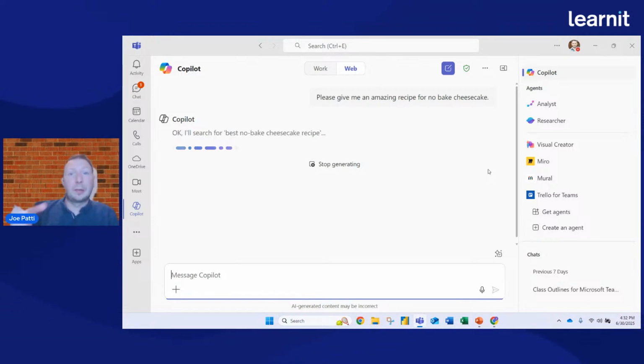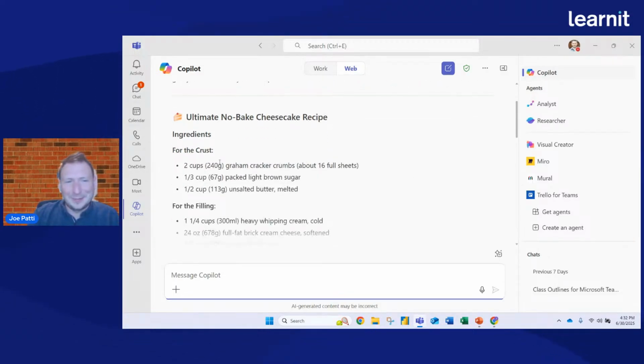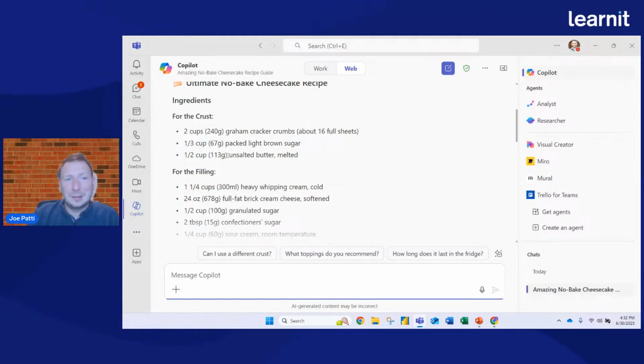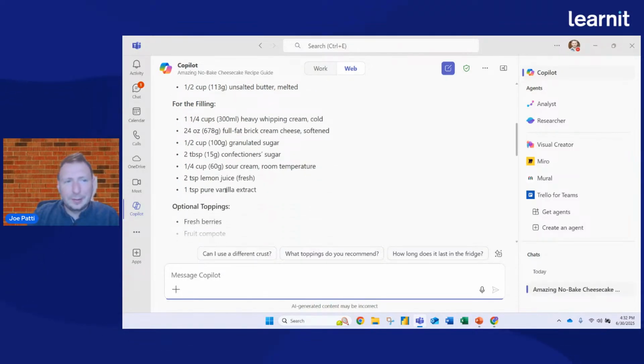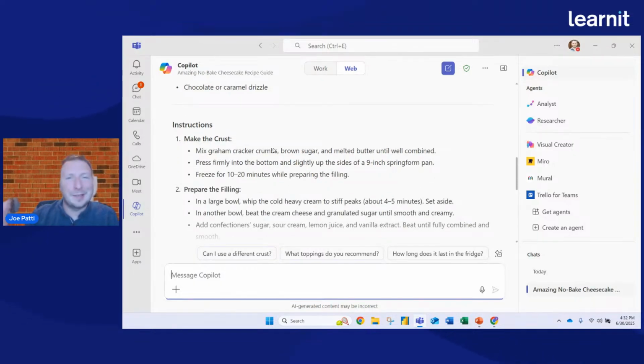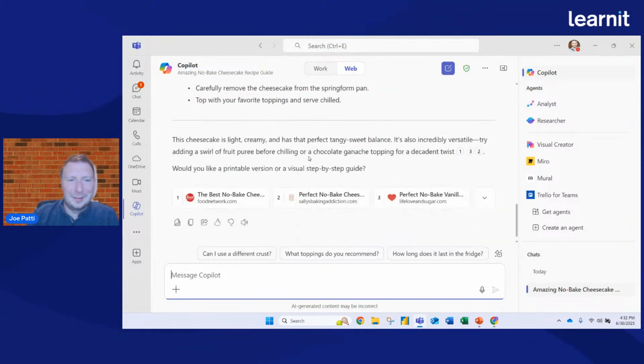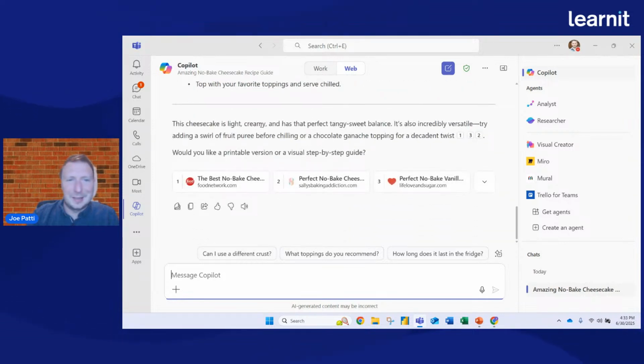So now it's just going through, it's thinking, right? It's doing that whole orchestration level, feeding it to the AI brain, and then sending the results back, and even gives us a little emoji cheesecake. How awesome. So it tells me the ingredients I need, the measurements, everything right here for the filling, and then optional toppings. And then it gives me step-by-step instructions on how to do this. Look at that. And it tells me this cheesecake is light, creamy, and has that perfect tangy sweet balance.